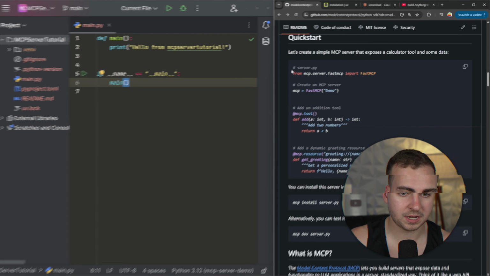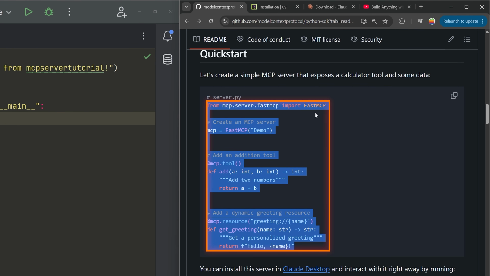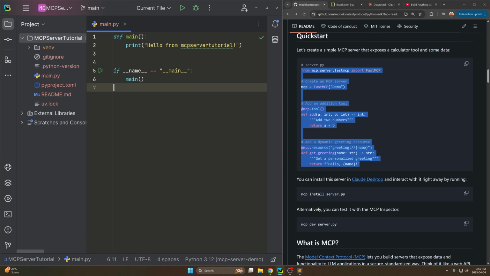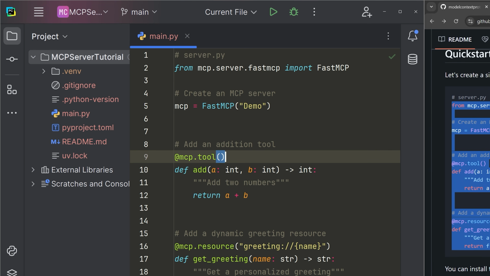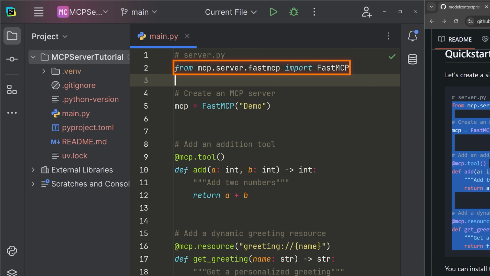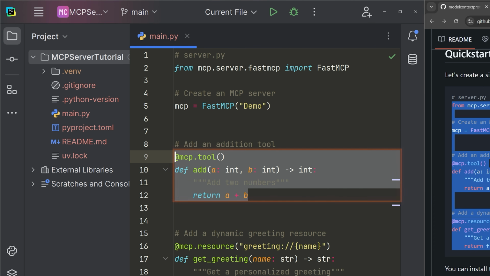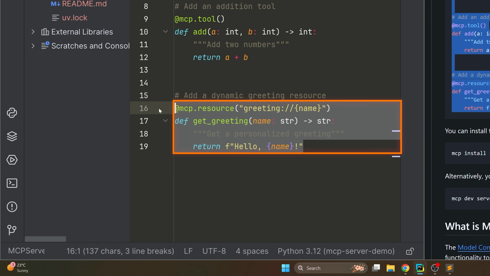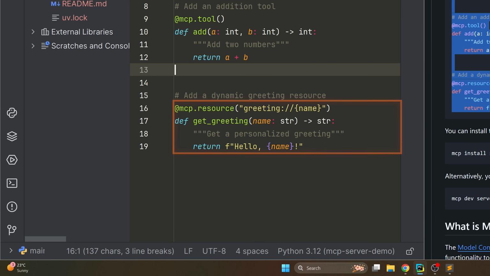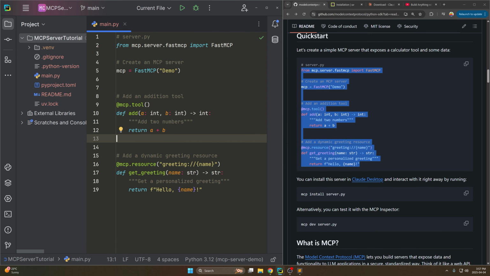All right, so to get started here, we can literally just copy the code from the quick start guide here. Again, I'm going to link this GitHub in the description. And you can see here that what we do is we say from mcp.server.fastmcp, we have FastMCP. We create an MCP server. We give this a name. In this case, it's called demo. Then we create a tool, and then we have a resource. I'm going to talk about what these are in 1 second. But this is literally all you need in order to get started with the MCP server.